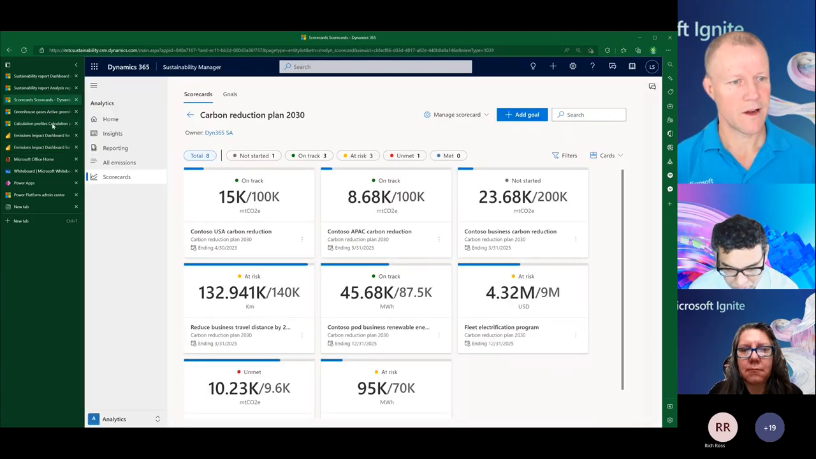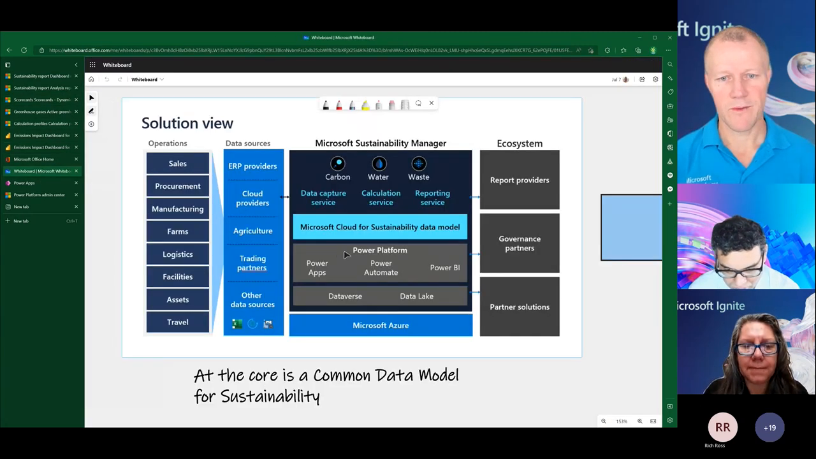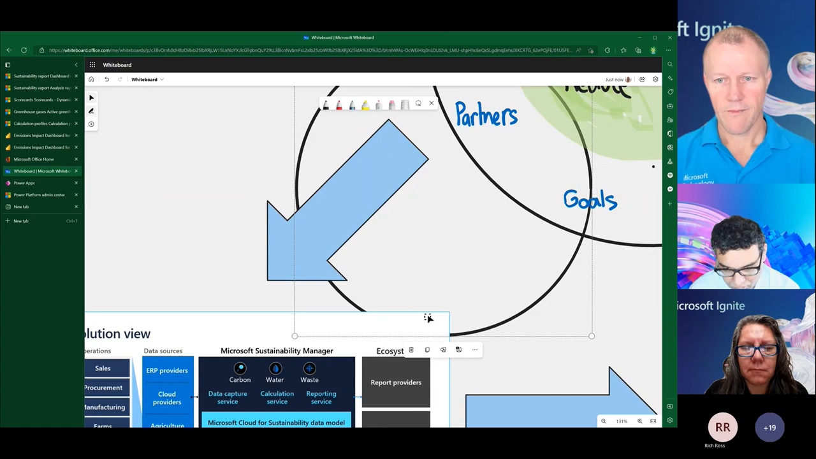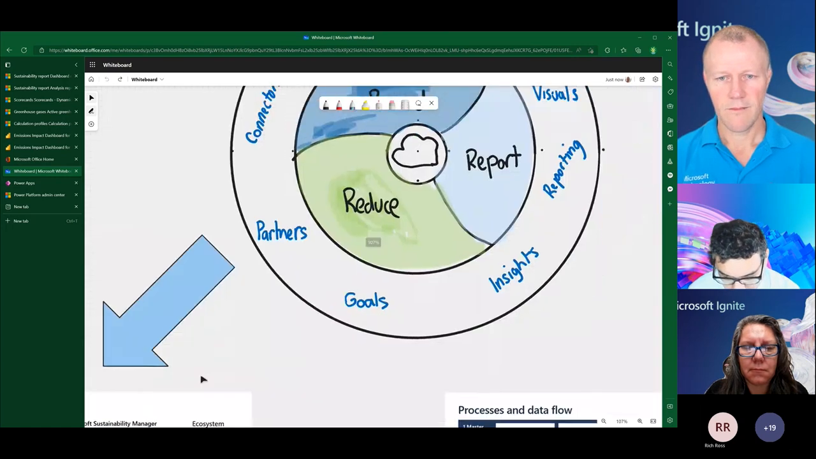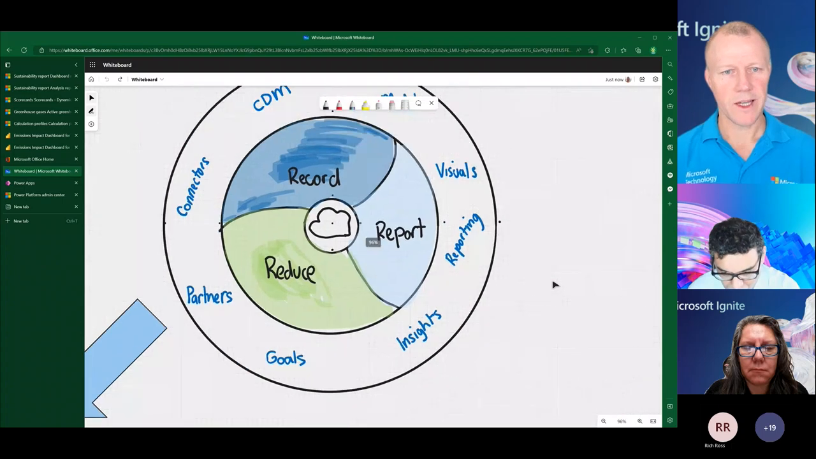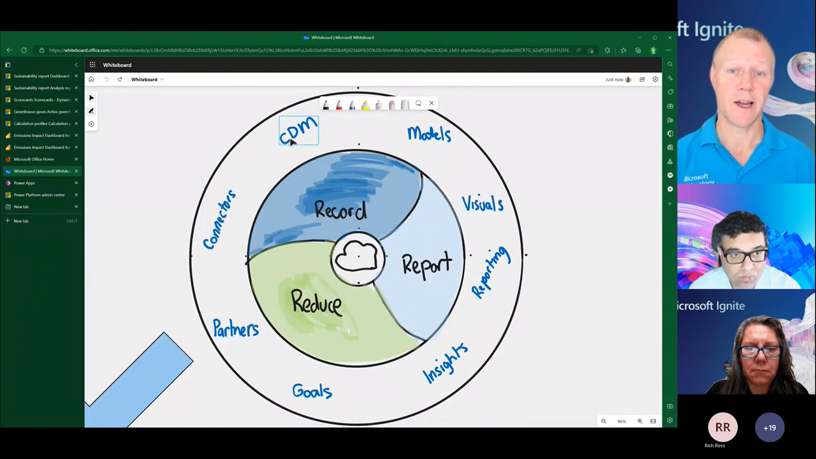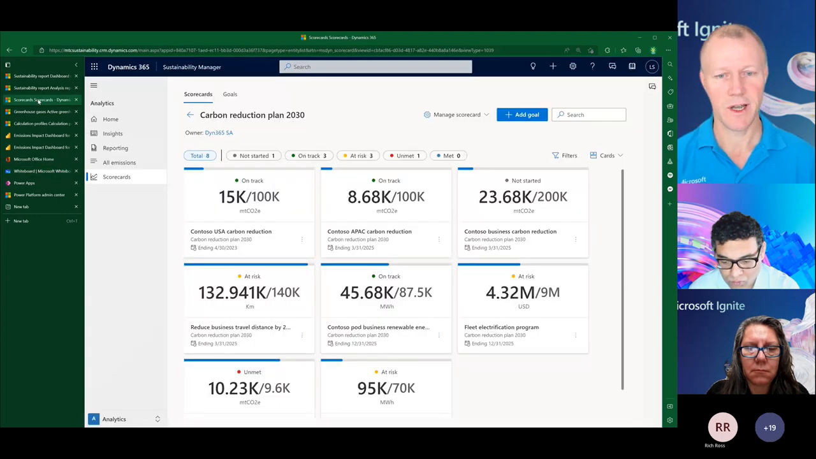That's great. So if I go back to my whiteboard view, we've covered very quickly, now, often these demos take hours, so we're trying to do our best. We've covered this concept of connectors. We've covered the concept of a common data model. We've briefly looked at modeling, visualizing, reporting, and getting insights. But we really need to link it back to the goal of the company, so therefore we can manage the reduction. And that's where we're building right into the platform the scorecards and goals of the organization.